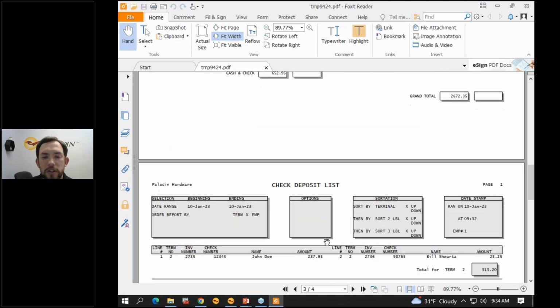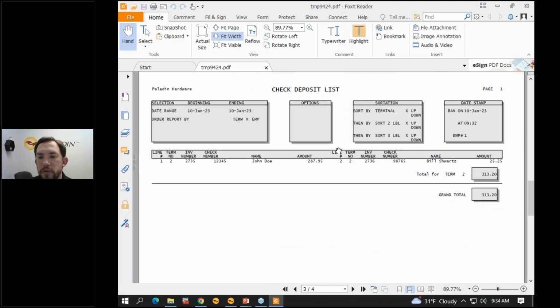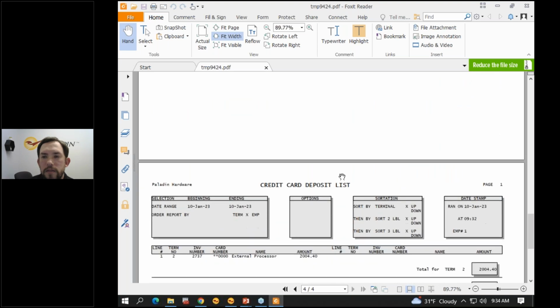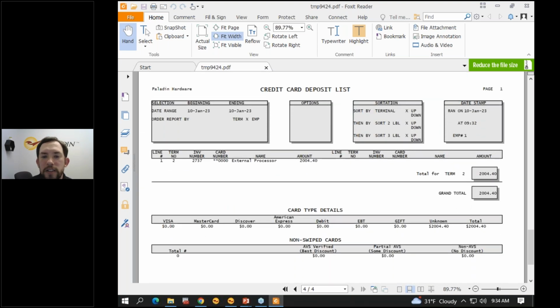Again, because we chose our check deposit report and credit card deposit report, we'll see those listed here. We can see we took 2 checks for the day, one for John Doe, one for Bill Schwartz. If we need to, we can go ahead and hunt down a check and we know which ones we're looking for using this report. And then we're going to have that credit card deposit report breakdown again by credit card type as well as by individual transactions.